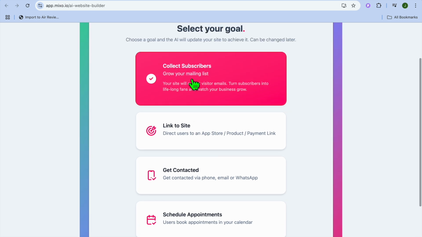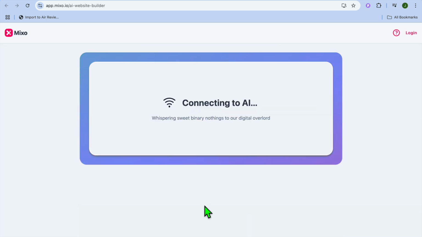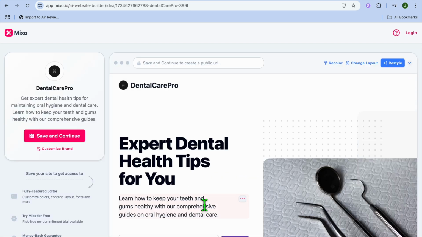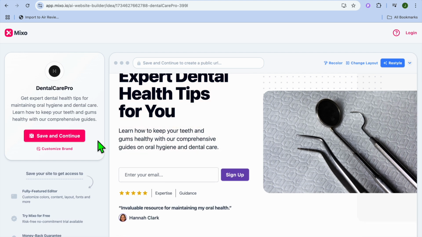Now let's say for example I were to tap on collect subscribers, so that will be my website goal. Then I'm going to tap on generate. After selecting generate, you're just going to give it a few seconds while your website is being created. So you can see right there it is being built in the background. Once it has been generated, you'll be redirected to this page.